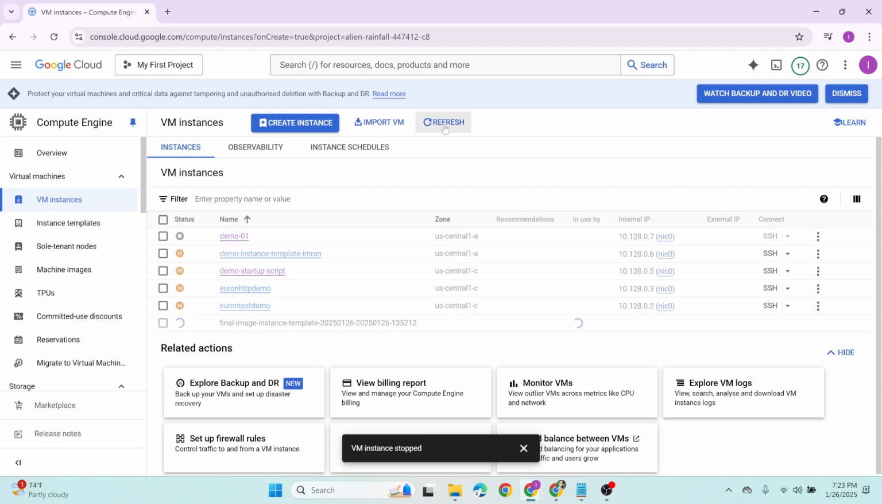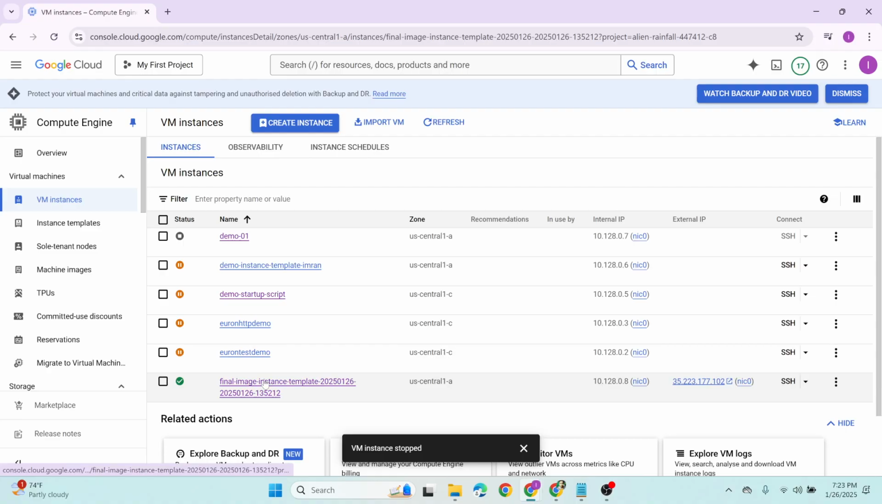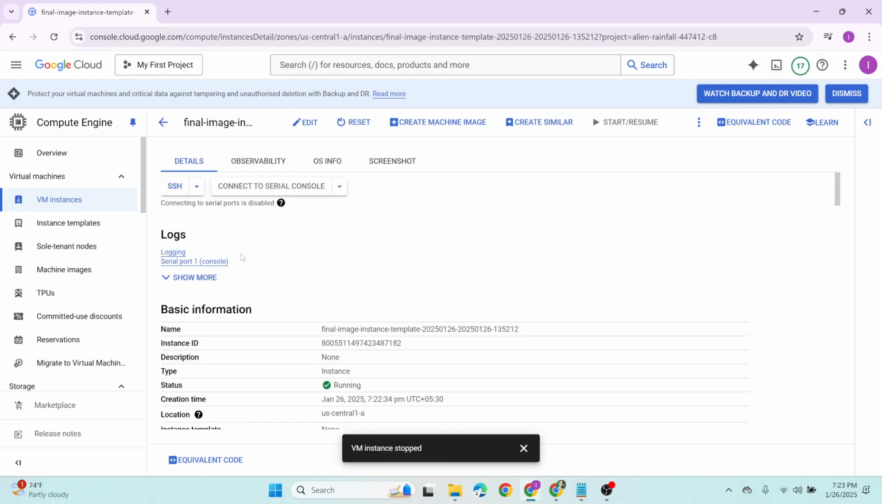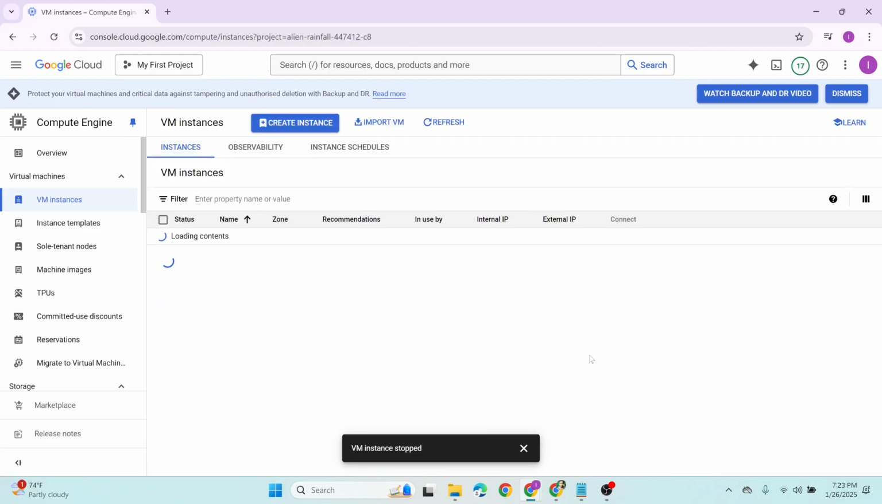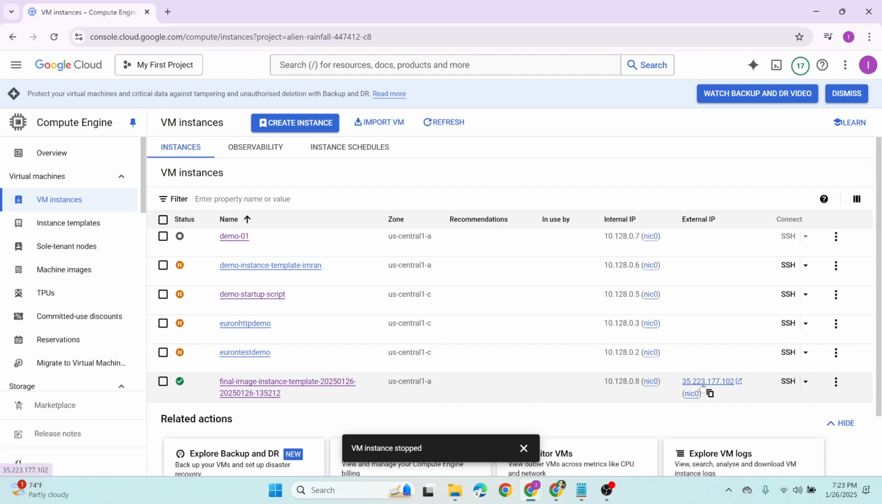Let's wait. Yeah, so let me get into this. Instead of this, let me directly click on this external IP. Yeah, you can see I'm getting hello world from demo. So this is how you can try.